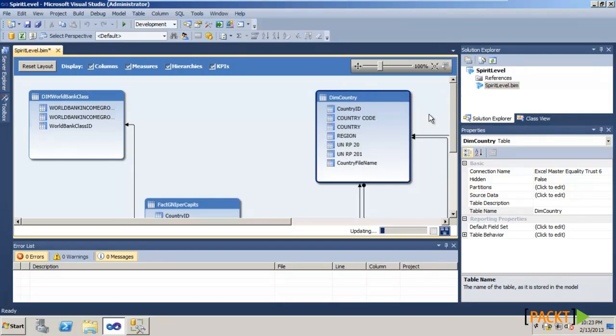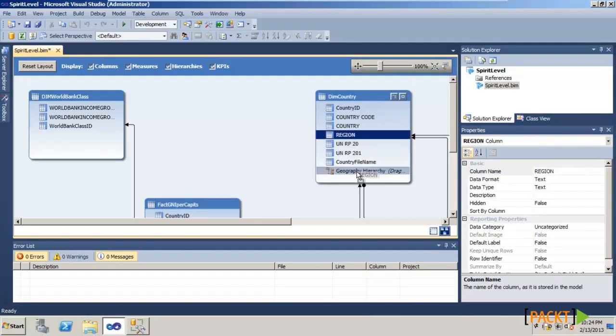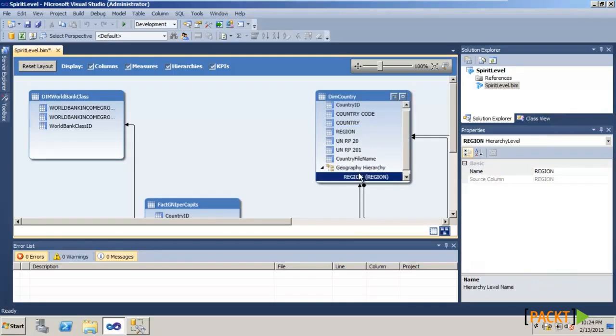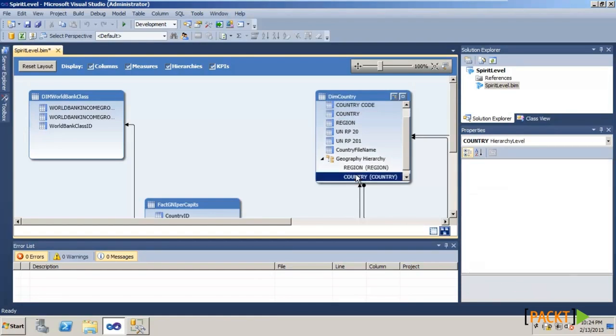To create a hierarchy, we right-click on the table and then we rename our hierarchy. We will call this Geography Hierarchy. Once we've entered in that text, we press Return. Our hierarchy is created, but it needs some attributes. We will choose Region, and then we will choose Country. Each deeper level of the hierarchy refers to more specific data.